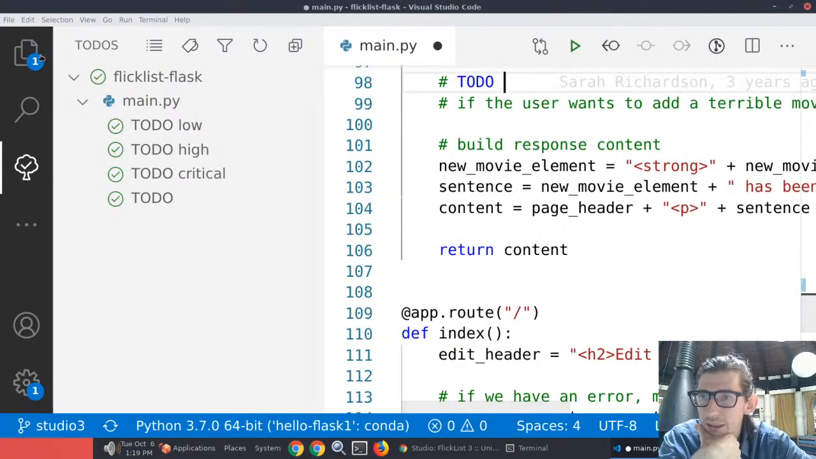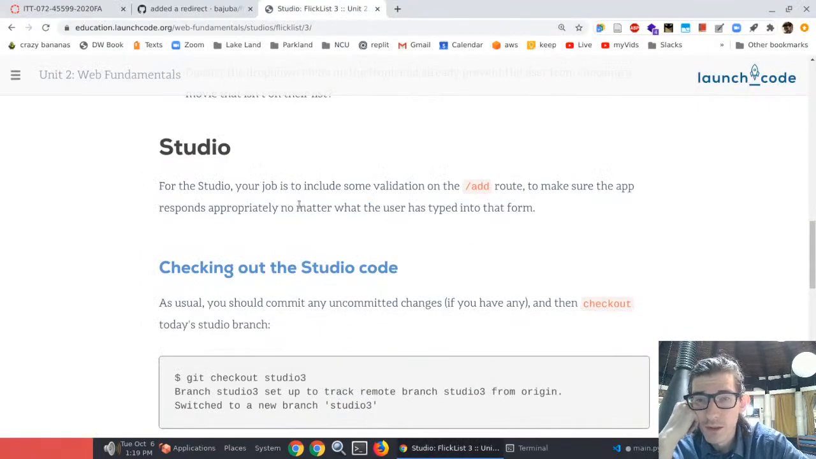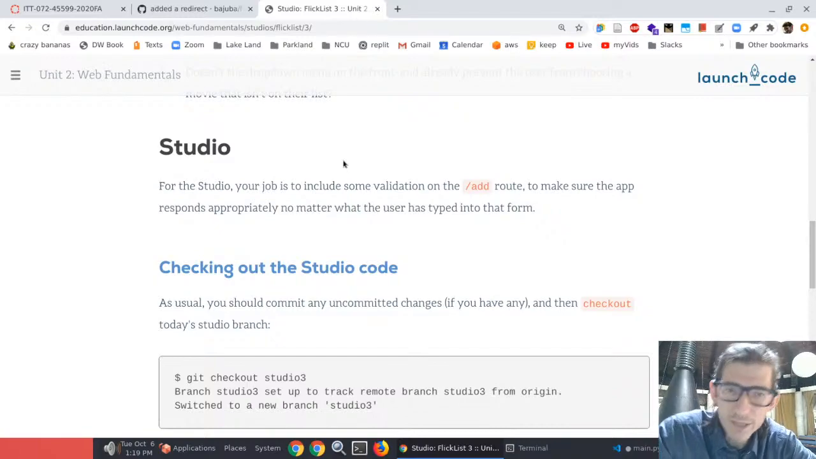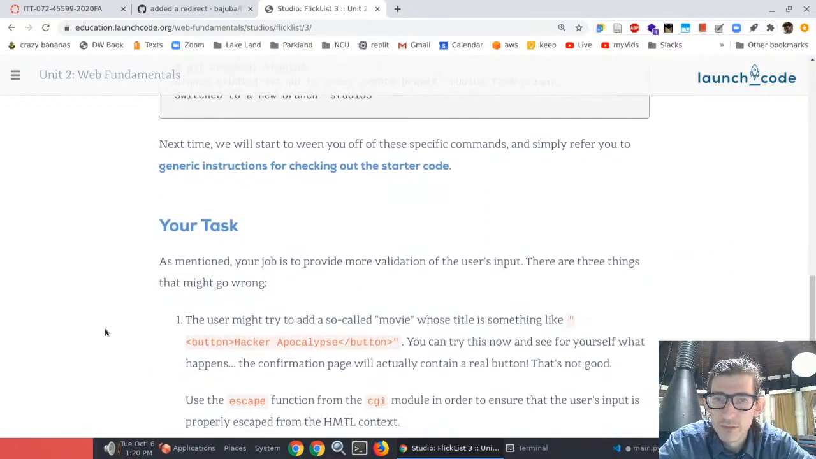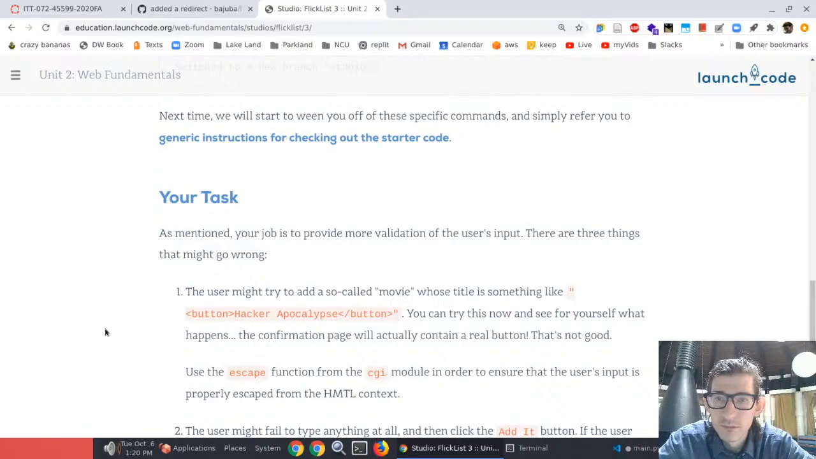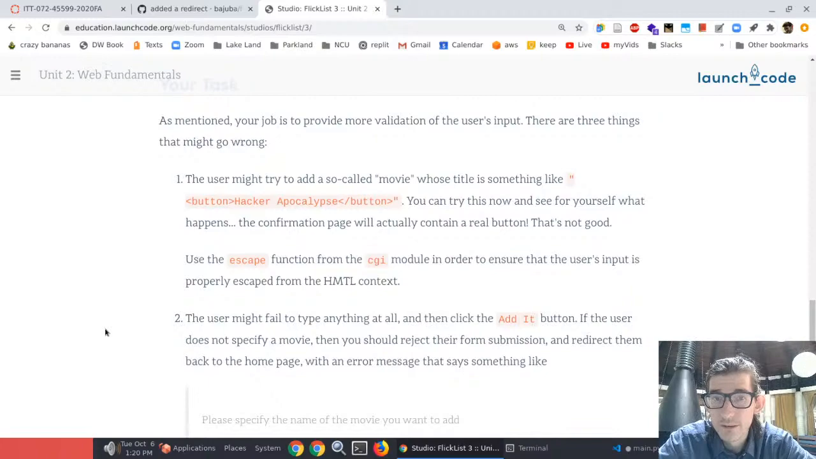So what are we actually doing here? Let's take a look at the studio directions. For the studio, your job is to include some validation on the add route to make sure the app responds appropriately no matter what the user has typed into that form. All right. So we grab the code. And our task is to provide validation to protect from these three things.